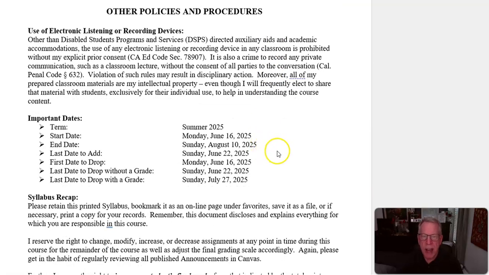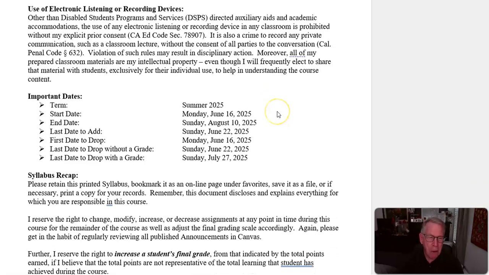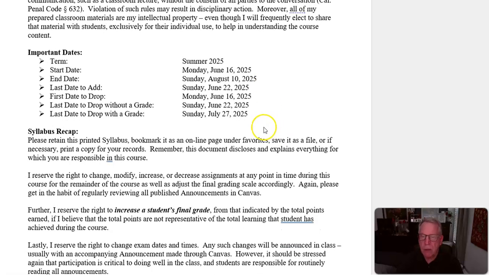Here are some important dates that you may want to know. Oh, and use of electronic listening or recording devices. I want to emphasize that much of my classroom materials are my intellectual property. And of course, even though I'm going to frequently elect to share that with you, it is mine. Now, I want you to know that. Okay, so here's the term, support and dates.